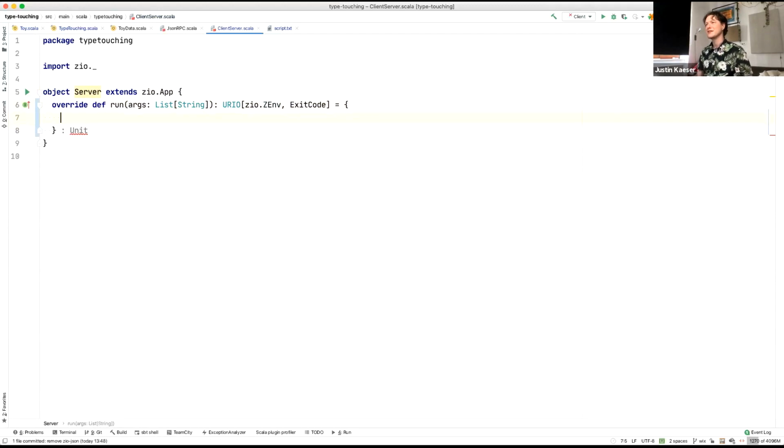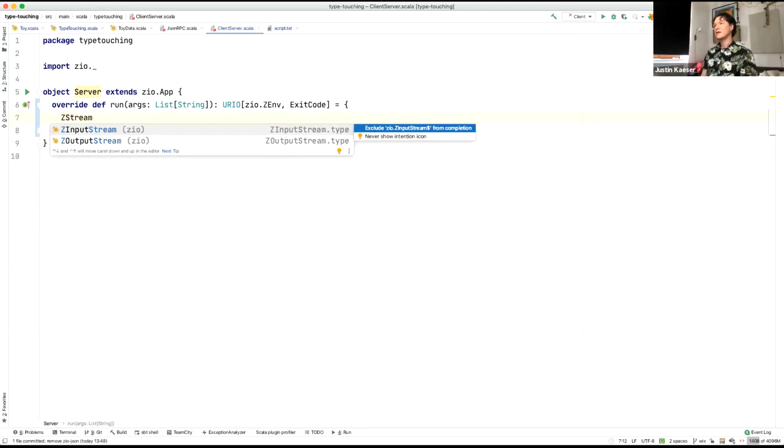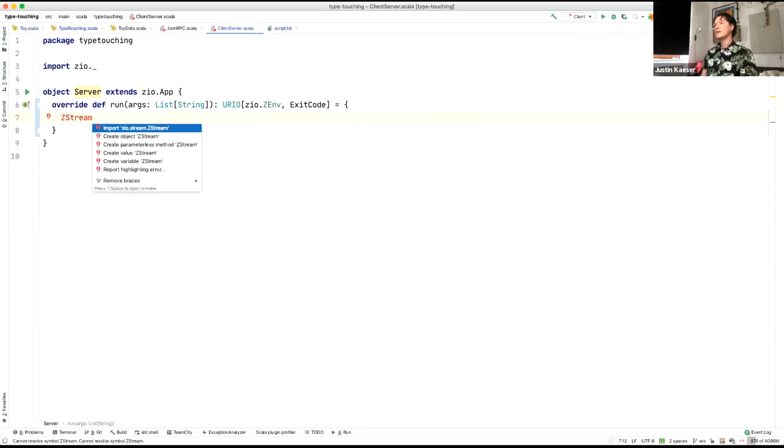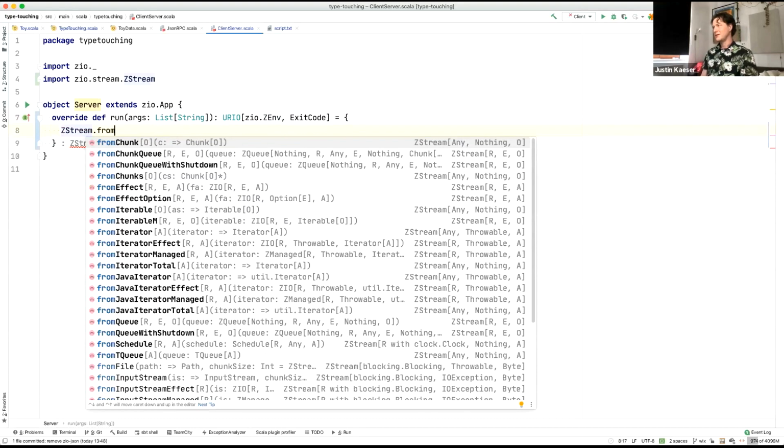I've looked this up, of course. One way we could create a server is from some kind of input stream. For now, I'll just use a ZStream. Import from.